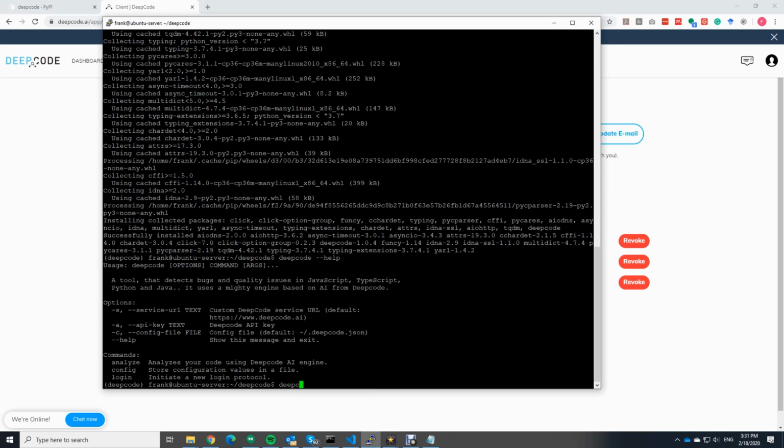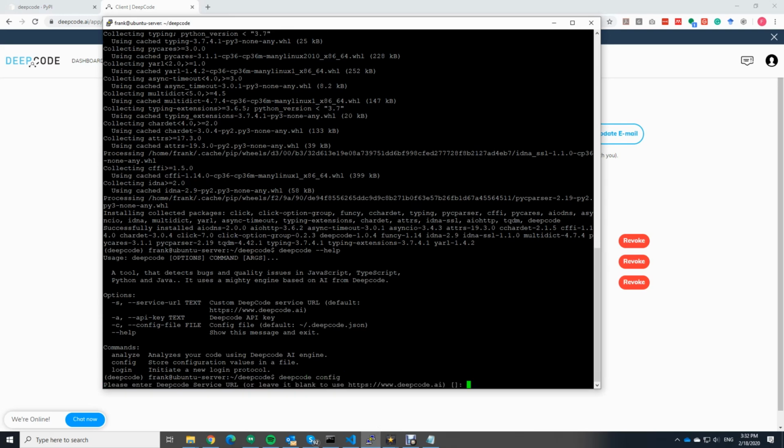And I will call deepcode config. With this, DeepCode starts and asks us two main questions. Question number one: what is the backend endpoint that we want to work with? This is the default, and it's actually the free-of-charge, internet-facing service provided by DeepCode itself. So the typical thing you find on the internet. And we will use that one.